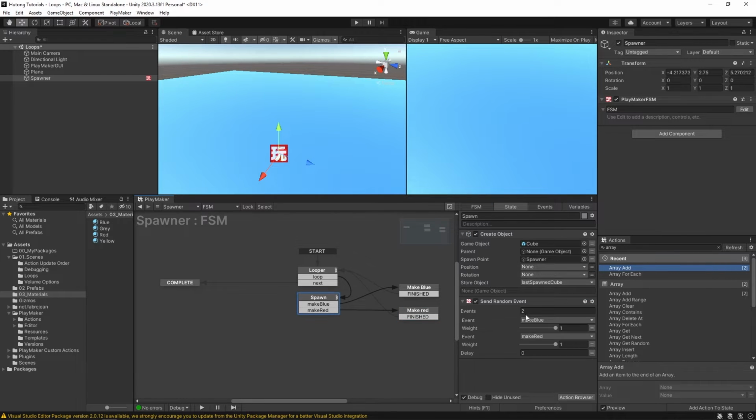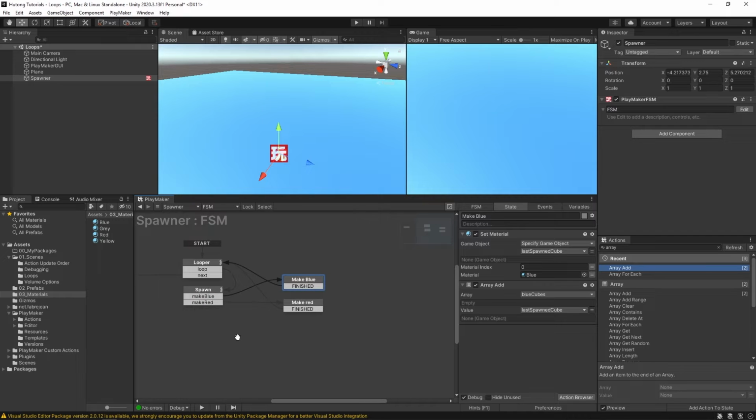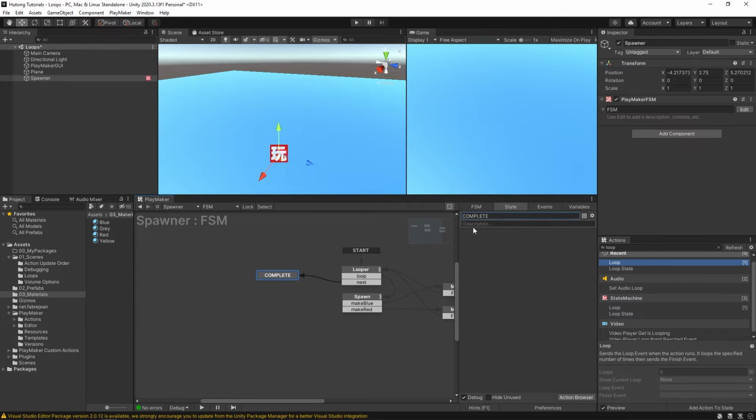So when we create this object, it then sends a random event to choose between these make blue or make red. And when it chooses one, if it chooses make red, then it turns it red and adds to an array specifically for red cubes. Or if it chose to make it blue, then it adds it to the blue cubes array. You can have this final step in here where after everything's done, and over here, instead of setting off to a complete state, you can have it run through a second system. So this new system could be something like make one yellow for each red.